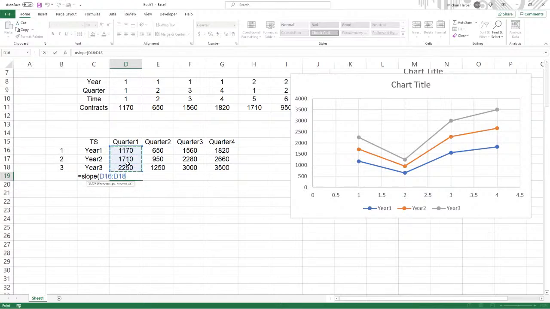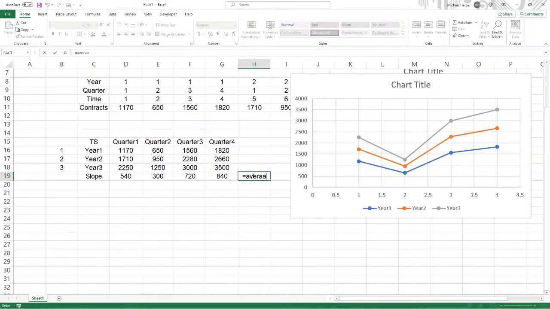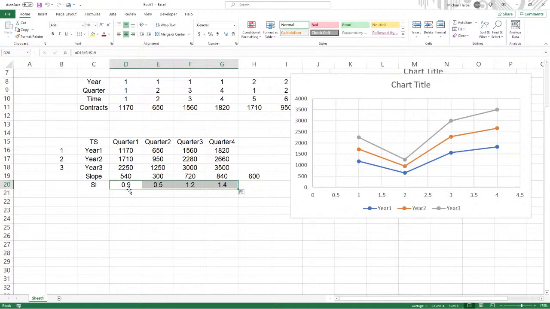So we take our data, comma, our time independent variable, F4 to freeze it, and then let's copy this over. We see it. And here we take our average of the seasonal trend, and we have our seasonally adjusted trend of 600. Okay, and then we can have our seasonal indexes here equals our seasonal trend divided by our seasonally adjusted trend, F4 to fix it. And then there's our seasonal indexes right there, 0.9, 5, 1.2, 1.4. We can see it goes down, then it goes up.